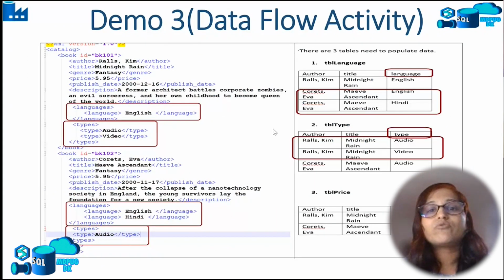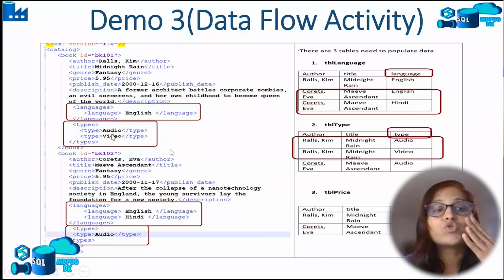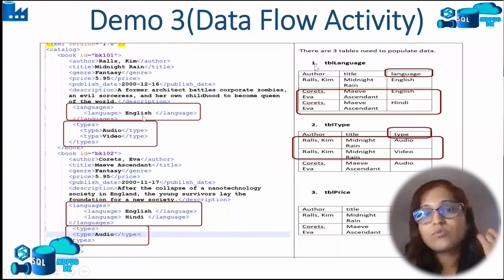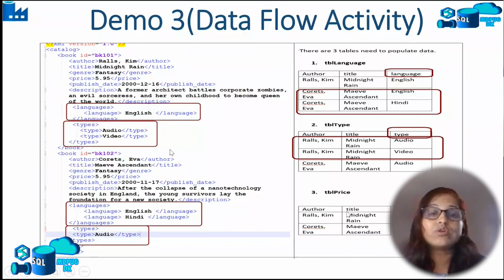So this is an example of mapping data flow. You can see that I have languages and I have types, so I need two different entities, two different tables. This table is for languages and this table is for types, and I need one more table for price as well. You can easily do that using the mapping data flow. In a few minutes you can build it and denormalize your complex file into different tables.